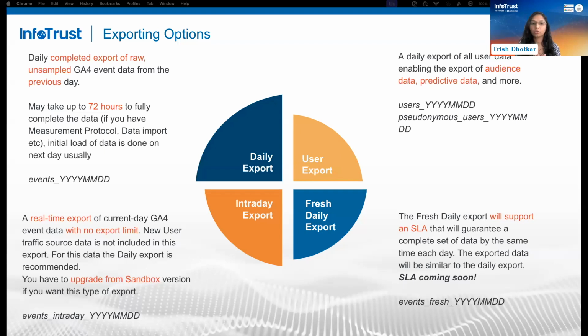Then another one to really consider is the fresh daily export. This is an export which will look like your daily export, but it will have an SLA. That SLA information is coming soon. That will guarantee that your data is loaded by the same time each day. It will look like events_fresh_ plus the time that you have. That's how it will look in your BigQuery interface. But stay tuned for the SLA information.